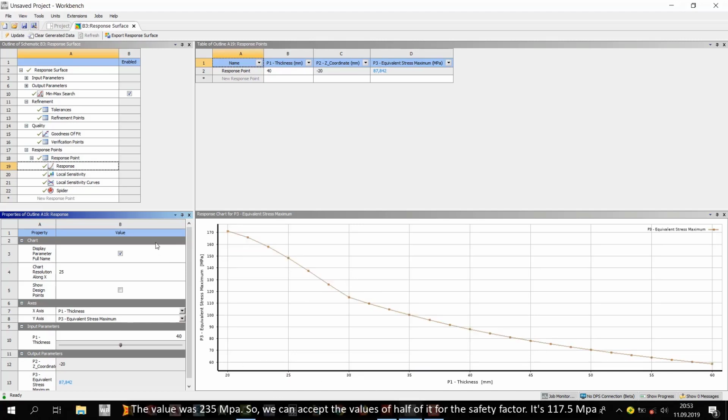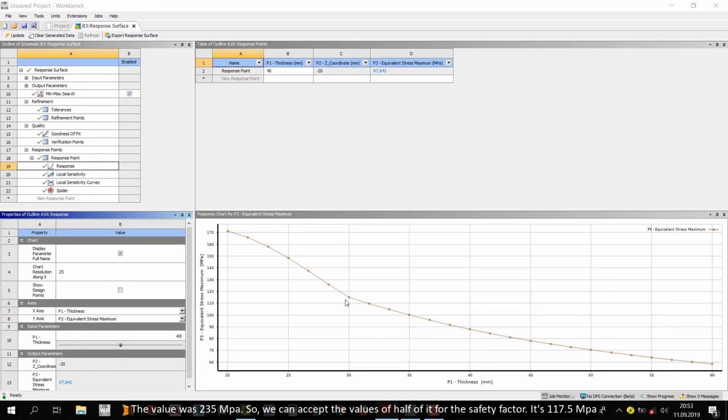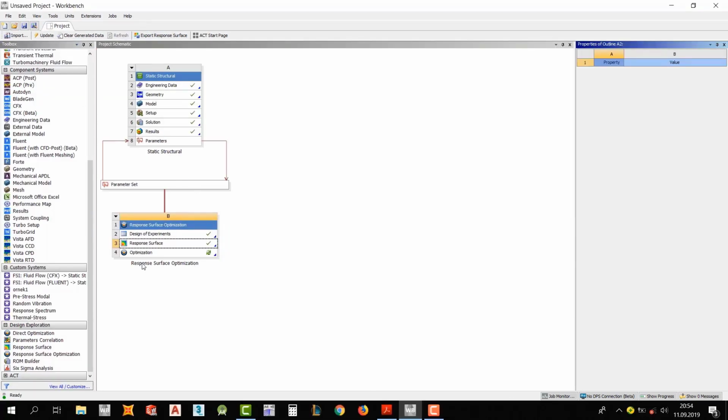And now the value was 235 megapascal, so we can accept half of it for the safety factor, which is 117.5 megapascal. And you can examine the chart from here. You can see all the values on this chart. We will get a result around here, but we need precise results, exact numbers. Let's exit from here and go for the optimization section.